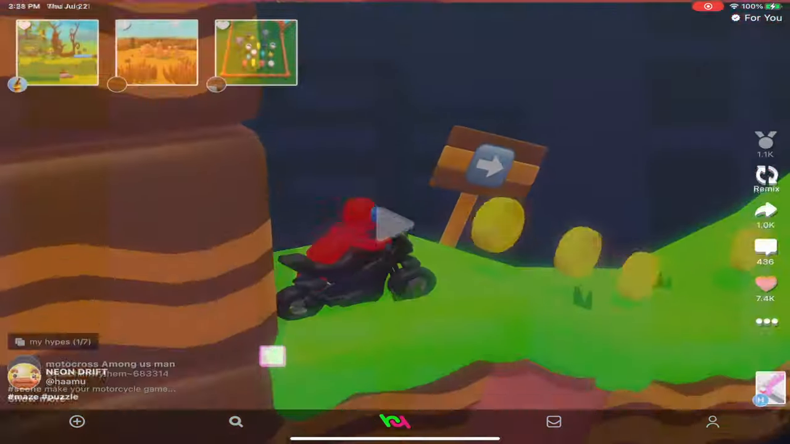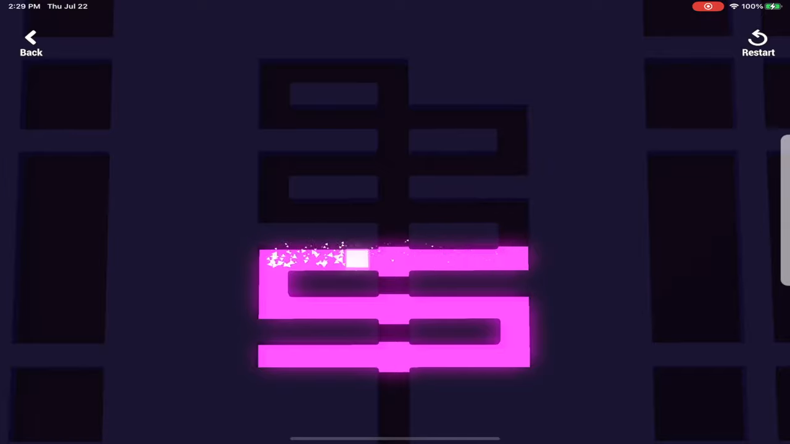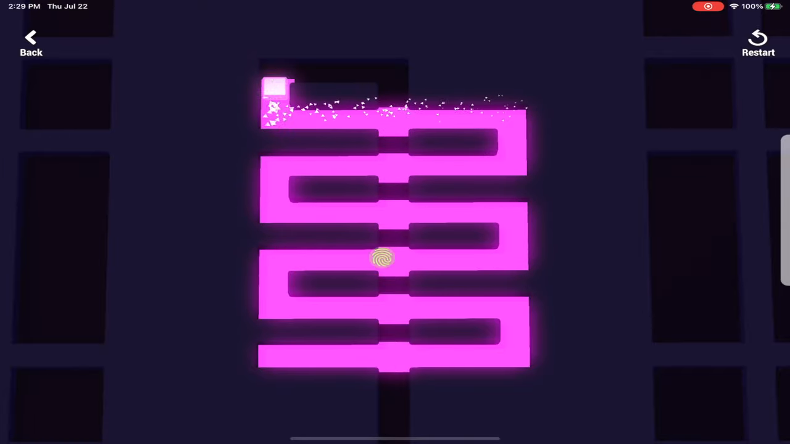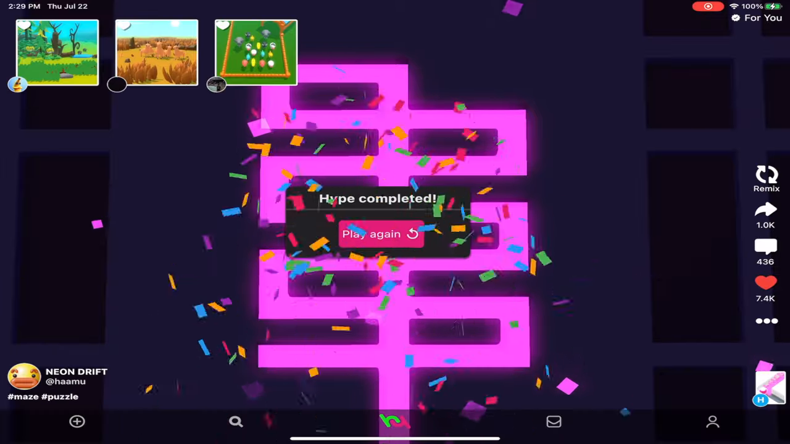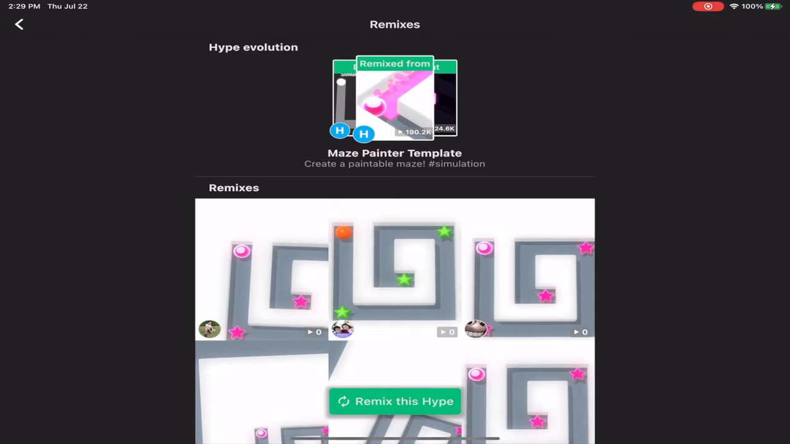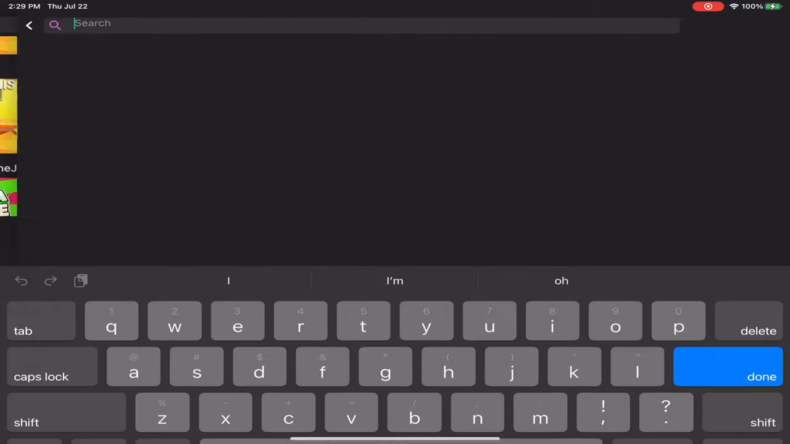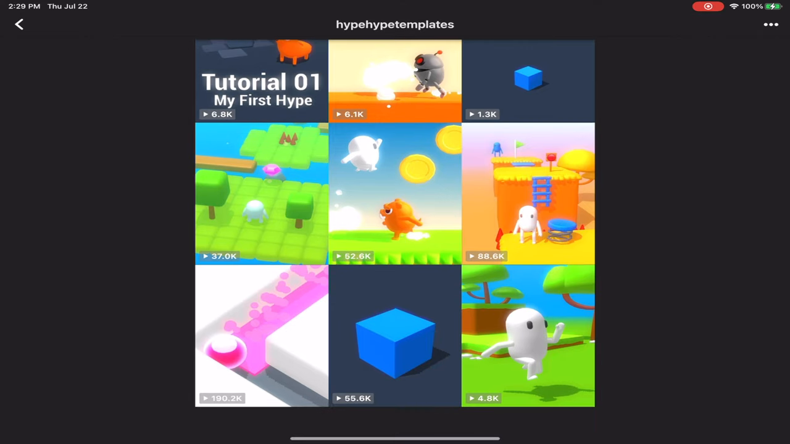When you play a game, you can see what mechanics the game has, and you can decide if you like it and if you want to follow in that game's footsteps. Here's a cool game by Hamu, Neon Drift, and this is from a template called the Maze Painter Template. Go to the search over here, type in template. We can see a bunch of different templates.